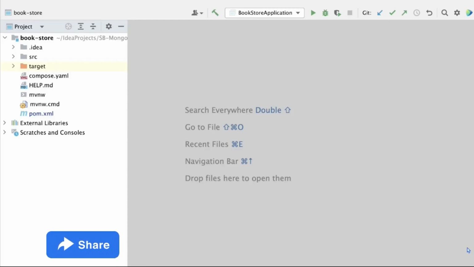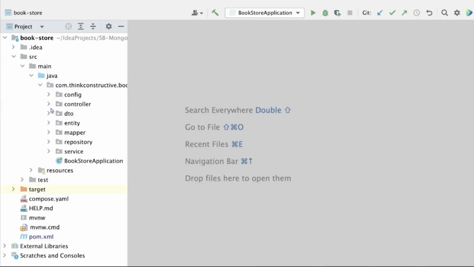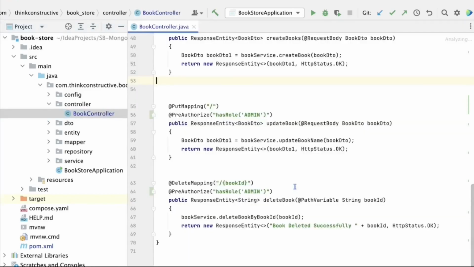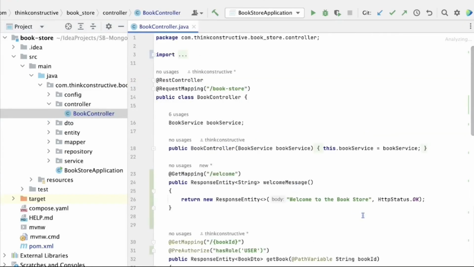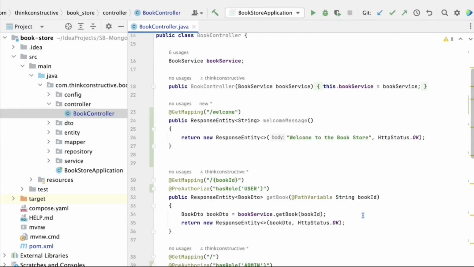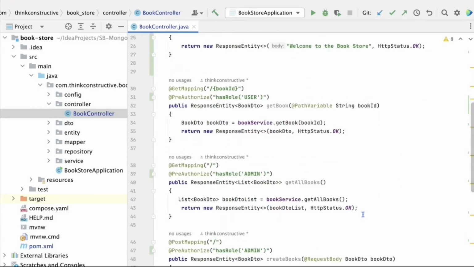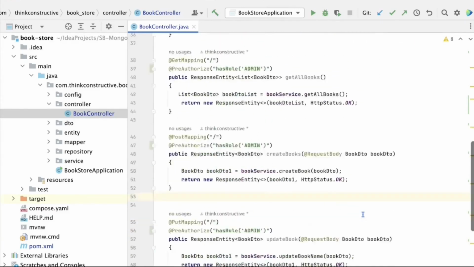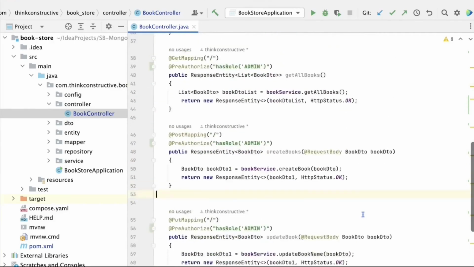Meanwhile, I'll give you a quick summary of the project, whatever we have built till now. We have built a book controller. With the help of the book controller, we have exposed the REST APIs for the bookstore. There is a welcome bookstore REST API, which doesn't have any authentication or authorization. Other than that, we have CRUD available for the bookstore, wherein get book, get all books, create books, update books and delete book APIs are written.